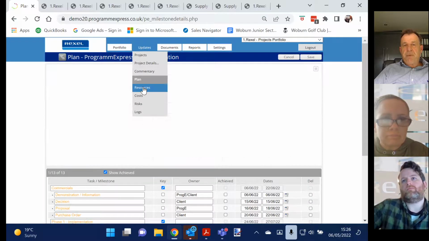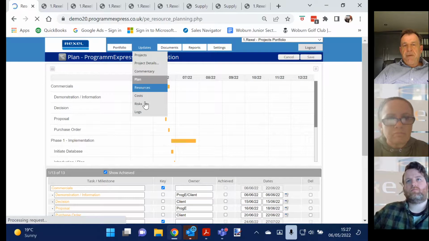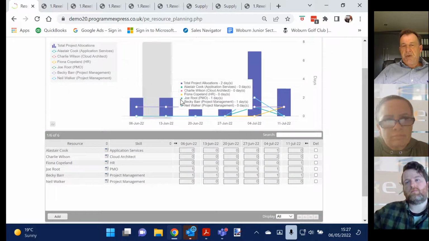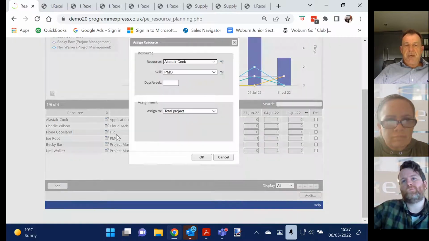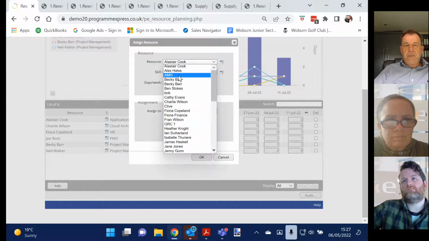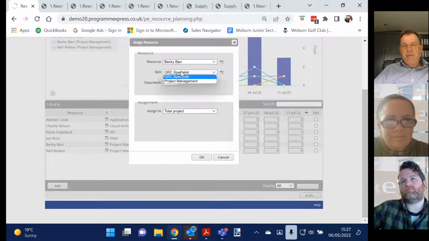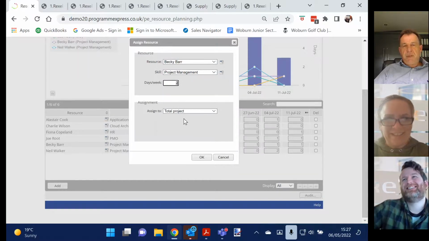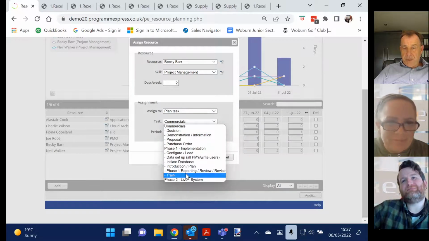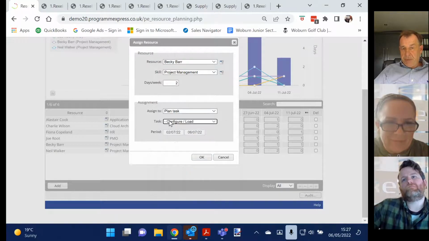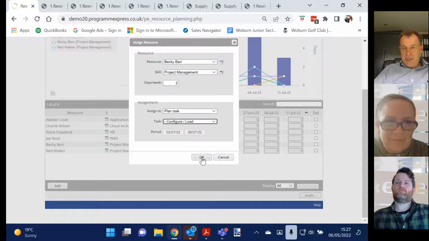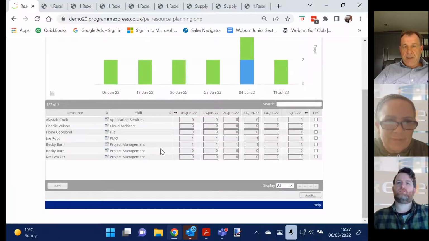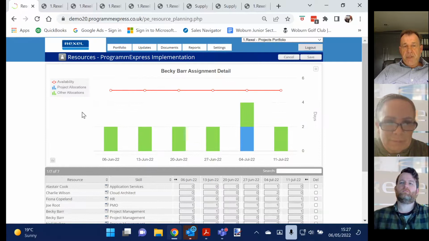Then I'll move through to my resourcing. How do I allocate a resource? You'll see all the resources. I want to add somebody. Oh, I've got Becky. Too busy. Yeah, that's you. I want you 2 days a week, please, running on whatever task you want, either the total project or the configuration and load. So it pre-populates the dates of that specific task. I've now added you. You're a resource now.